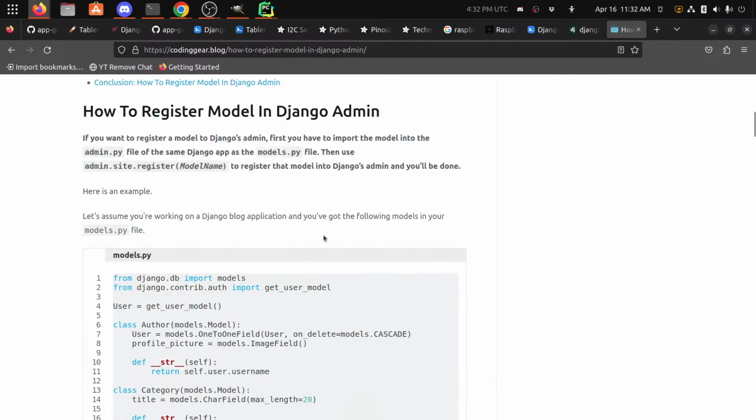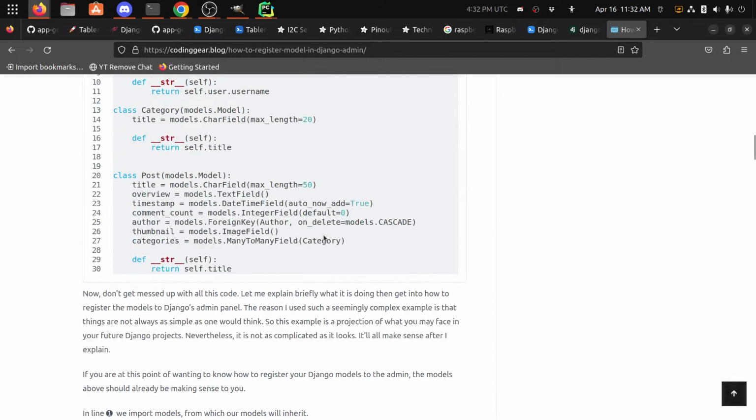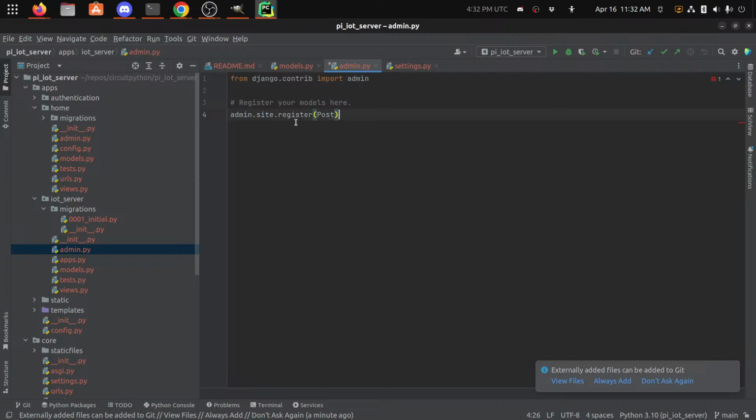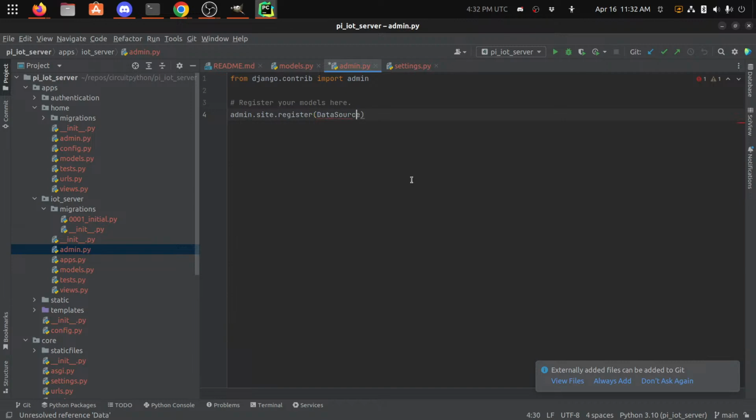Three methods. Mostly we just need one method. Admin.site.register. This is the easiest way. If we want to, you can actually do a lot of interesting customizable stuff here to customize the admin. In our case, we're not going to do any of that. We're just going to add our model, which is data source, which we will need to import. That's all we should need to do.